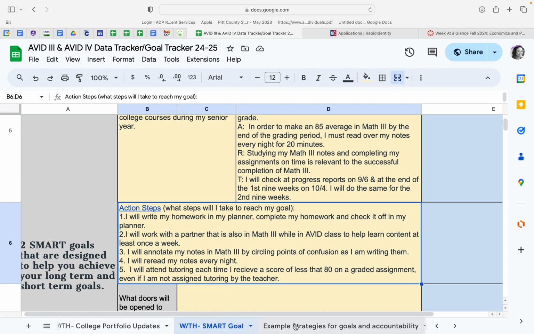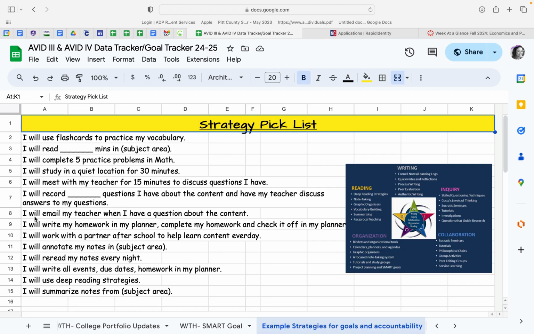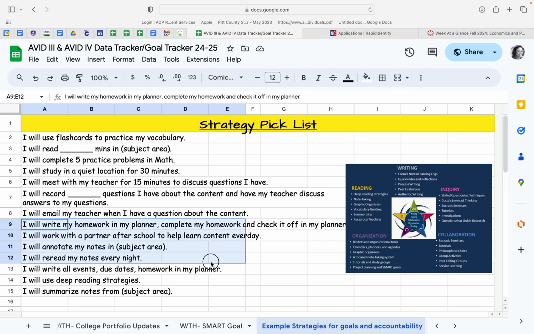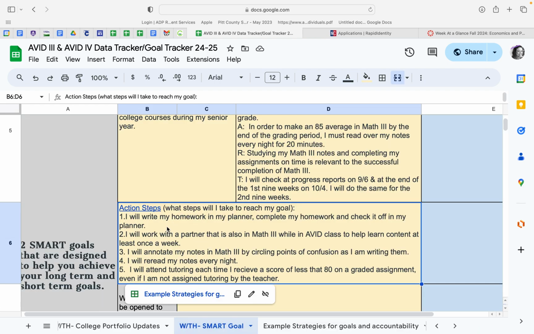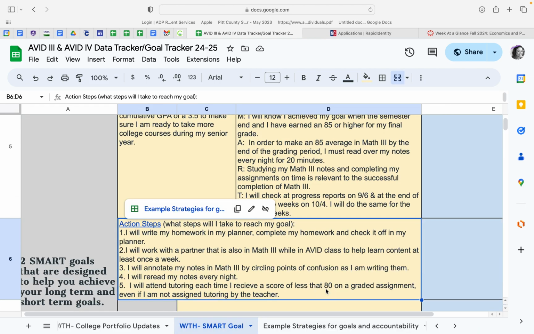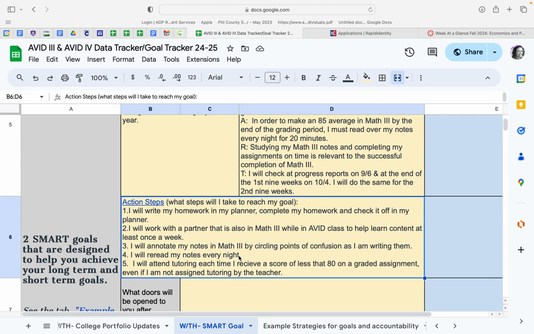I scrolled down here at the bottom to my example strategies for goals and accountability tab, and I found these. And I was like, you know what? These work for me if I just adjust them a little bit. So I used these as a template, and I came back over here and I added them in here. So that's how I got my example strategies.